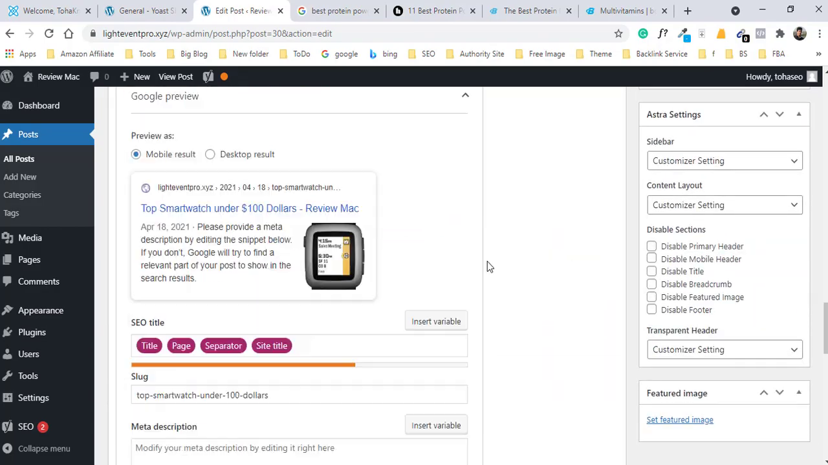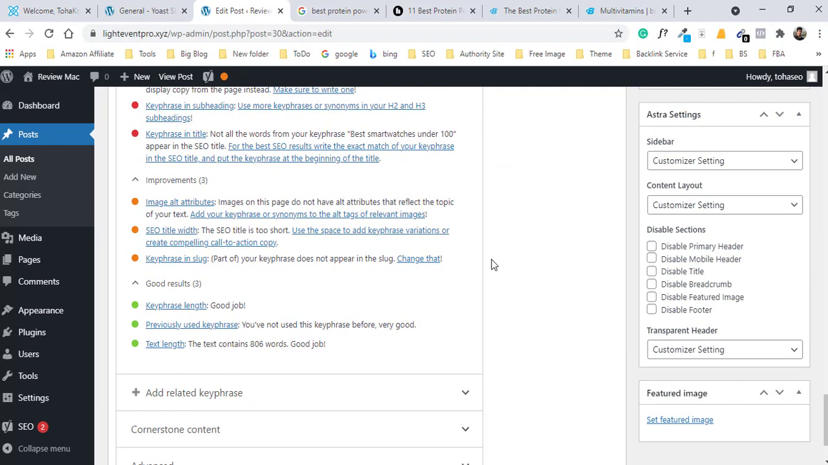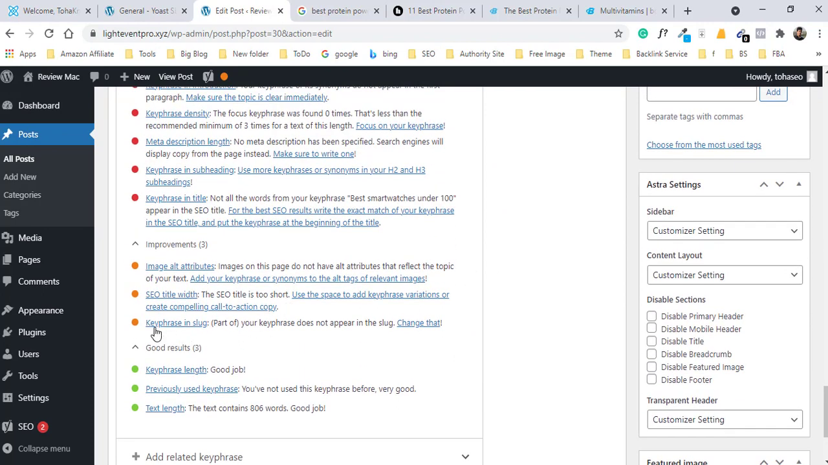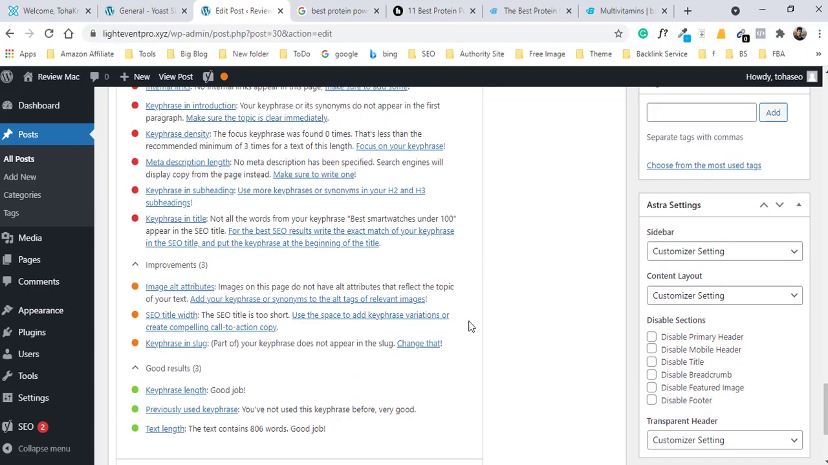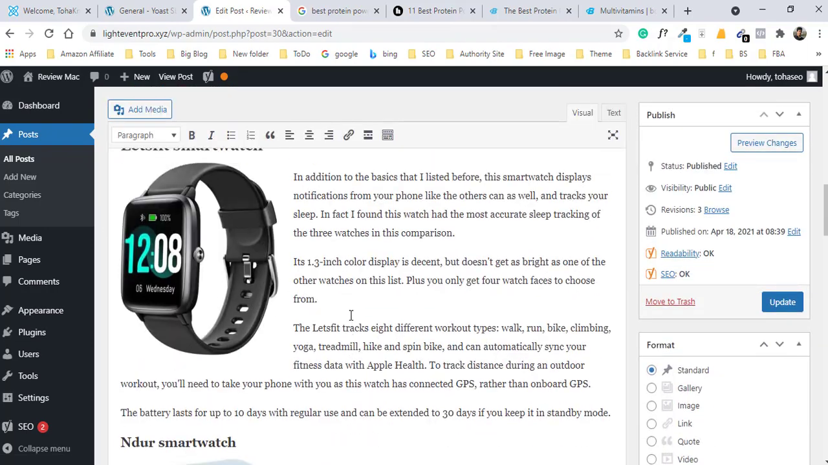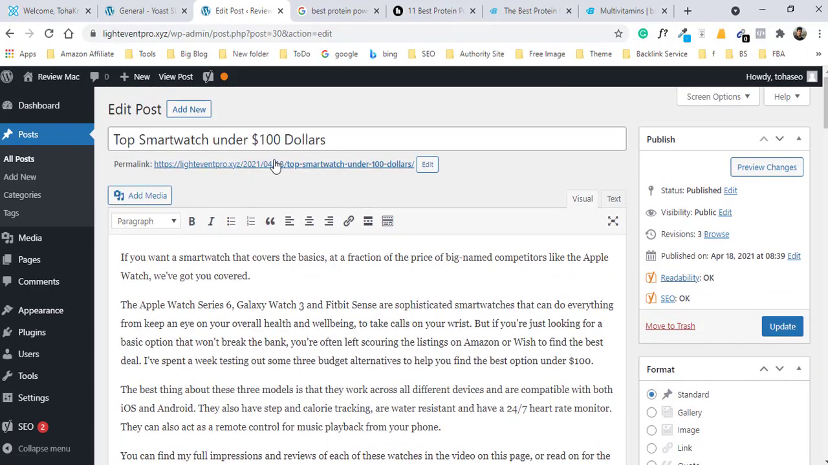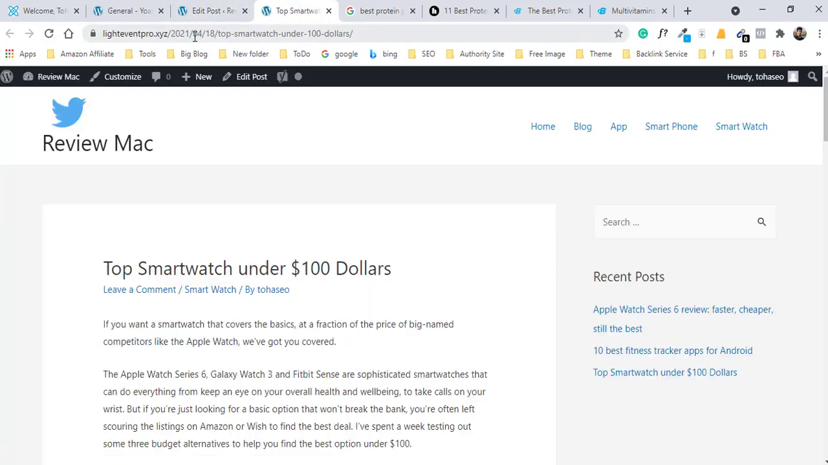So I need to change the key phrase in slug. Now this tool says that my slug, meaning my URL, is not SEO friendly. Here you see my URL looks like 2020/4/18. It's a very bad URL structure. So first I should change the URL structure.